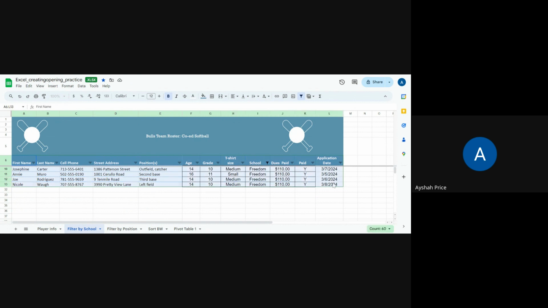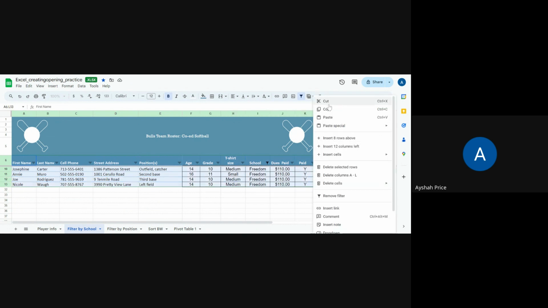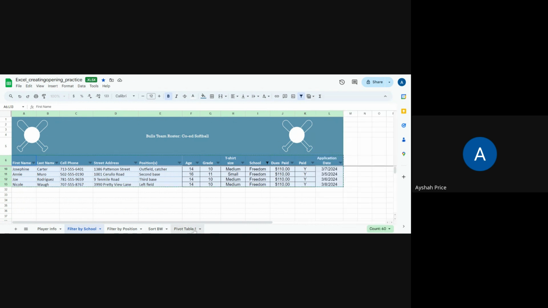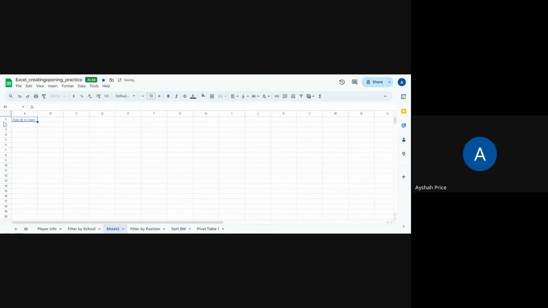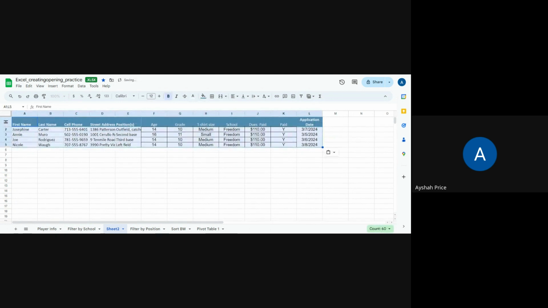And you can highlight them, copy, and if you want to add a new sheet, you can just click this little add button here. And then you can just Control V, paste it. Equals. It takes it for you. So this one is filtered by Freedom.